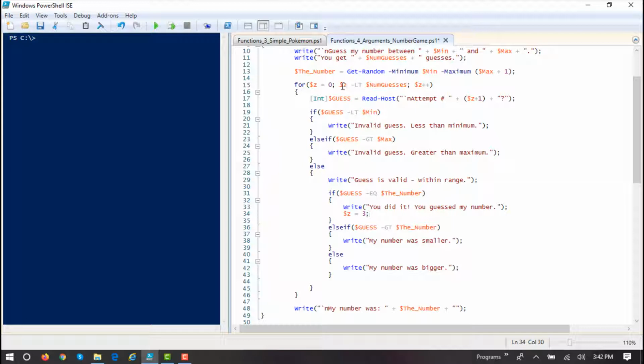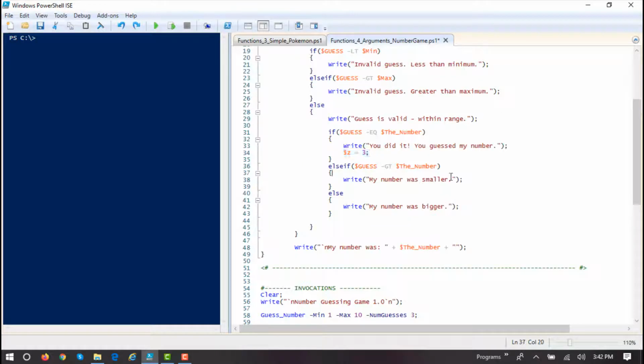We're saying, well, z is less than number of guesses, so that's 3. So if z becomes 3, we're going to break out of this for loop. Now, that's one way to do that. Another way, we use the keyword break. There's all kinds of ways that you could provide an exit condition for that for loop. This is just one.